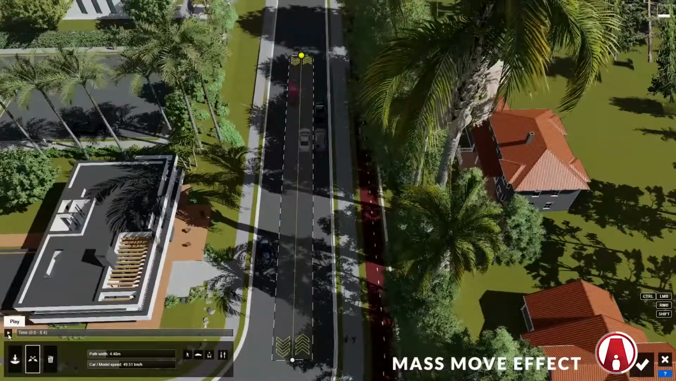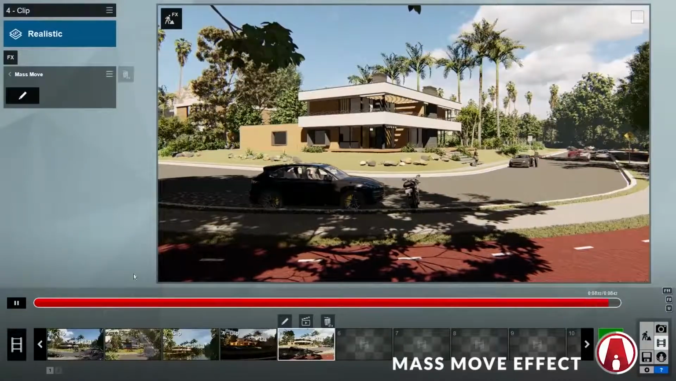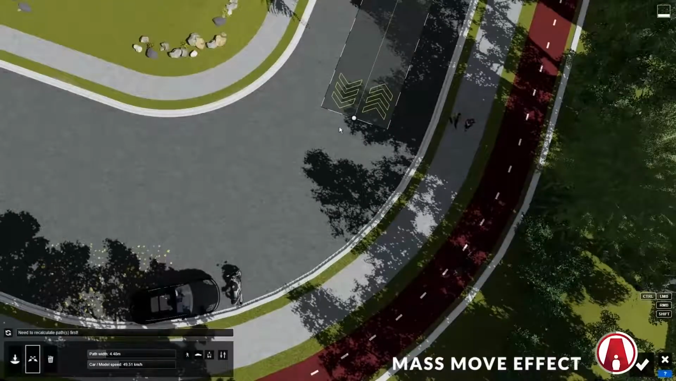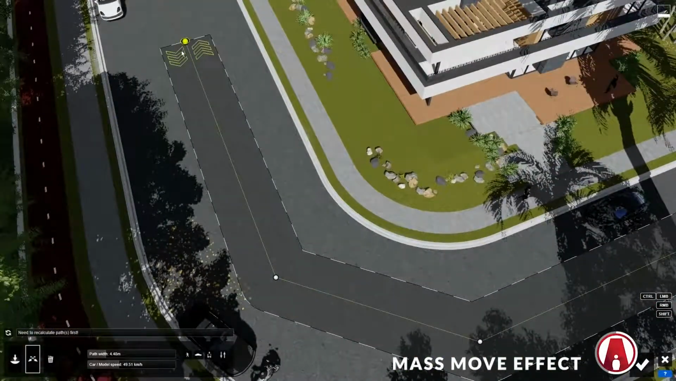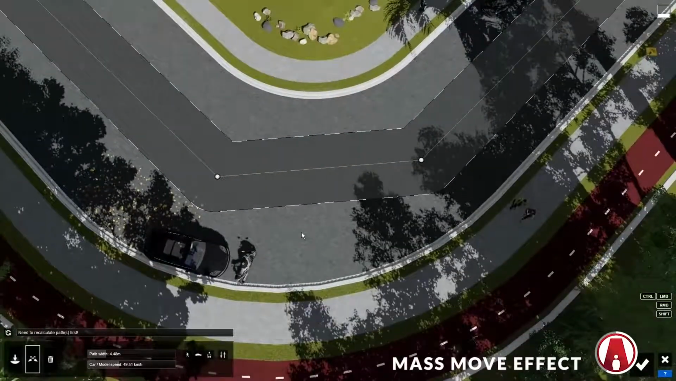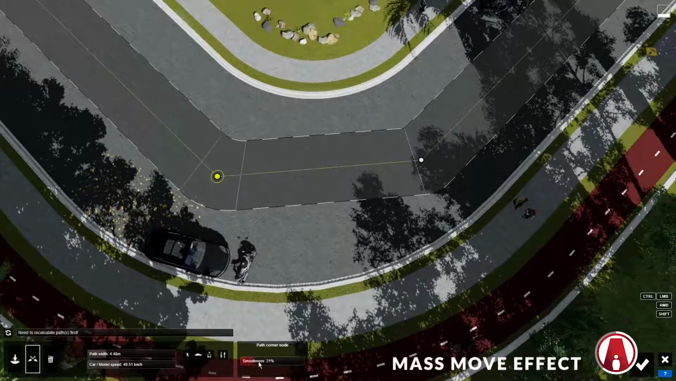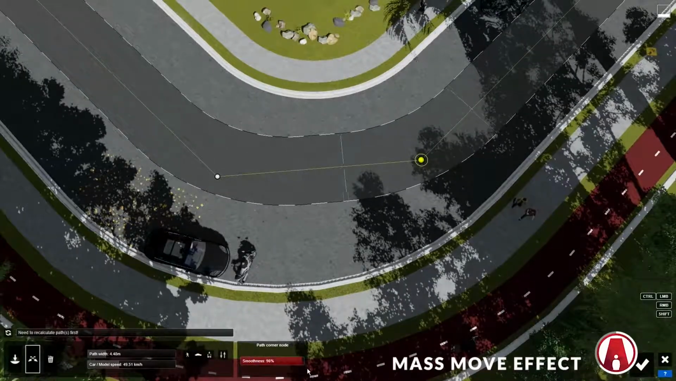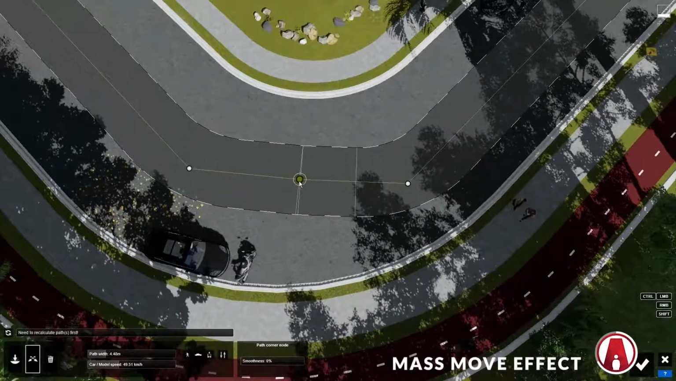That looks good. But here you can see that at the end of the path, our cars disappear. So let's edit the path and Ctrl left click to extend it. At the corners, you can click on the nodes and use the slider to make the corner smoother. And again, feel free to add more points if you need.